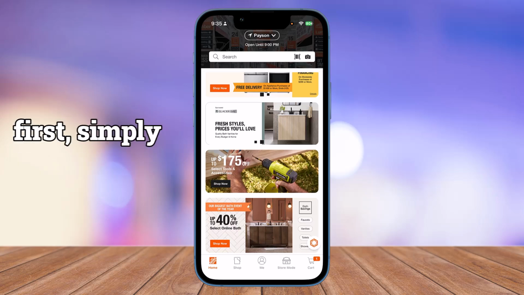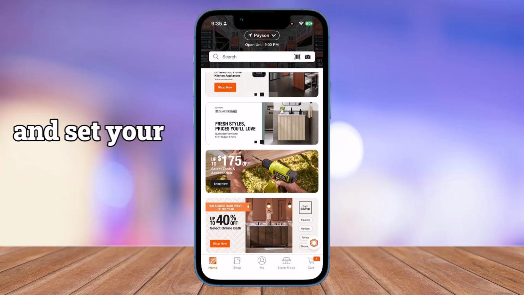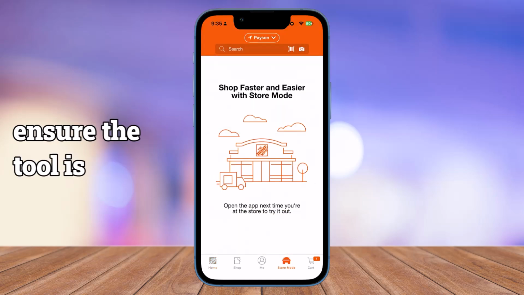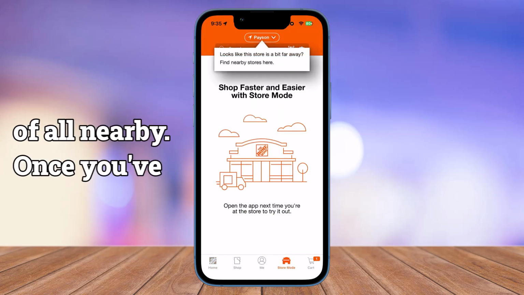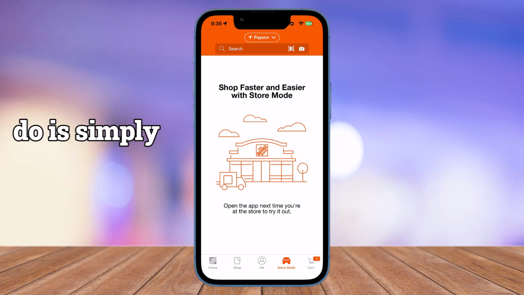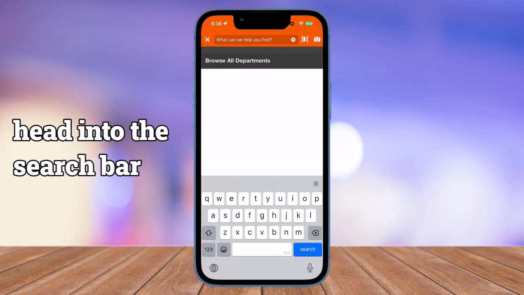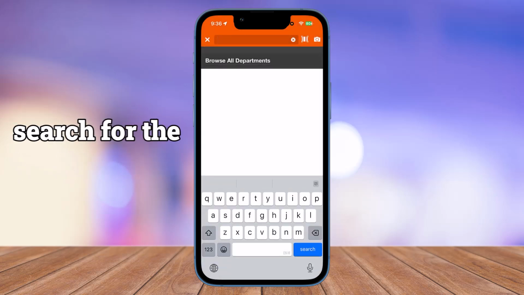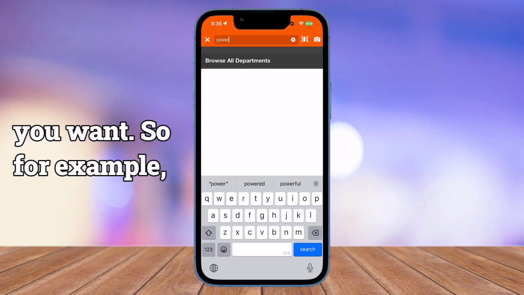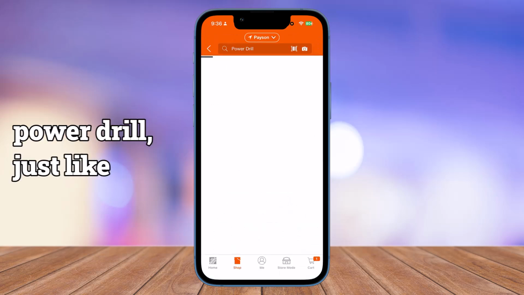So first things first, simply go ahead and open the application and set your local store to ensure the tool is available nearby. Once you've done that, all you need to do is simply go ahead and head into the search bar right over here and then search for the equipment you want. So for example, power drill, just like that.